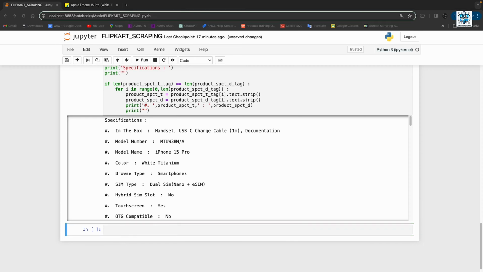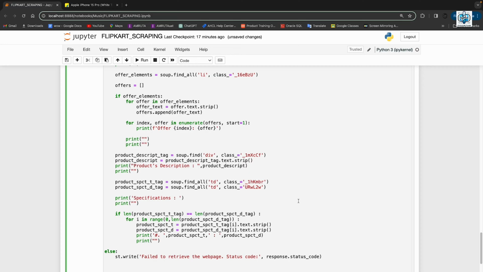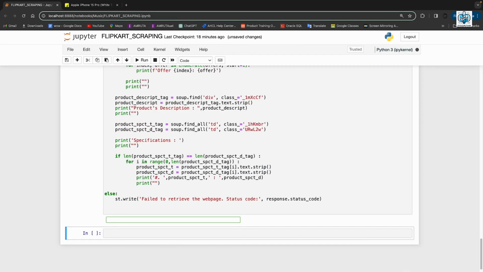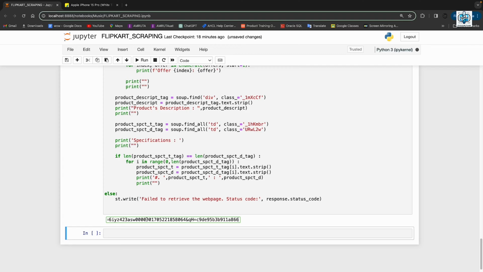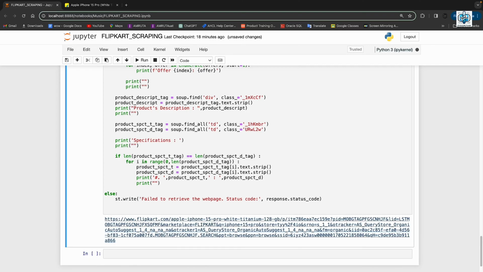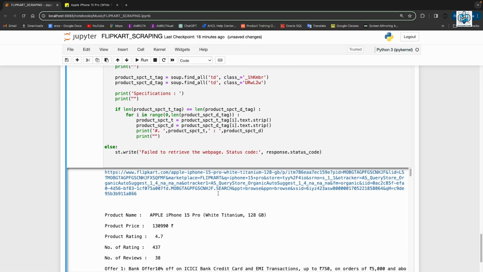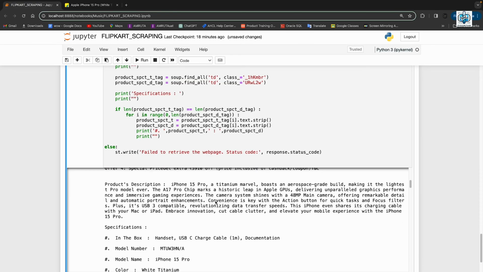If you run all the code at a time, it will look like this. So here it is asking for a link. We will copy the link, paste it, and press enter. It is running and we got all the details from here.